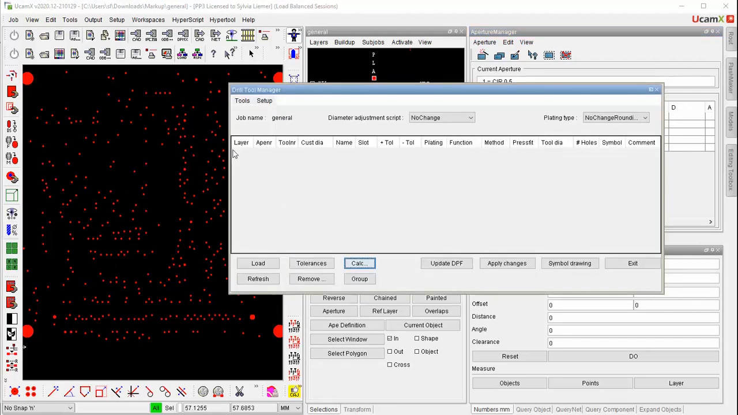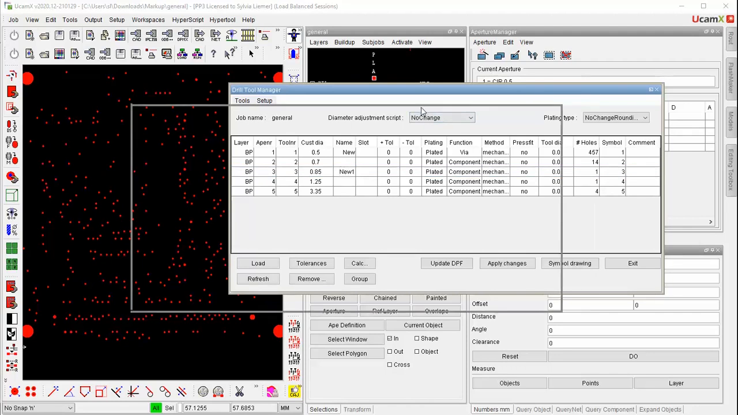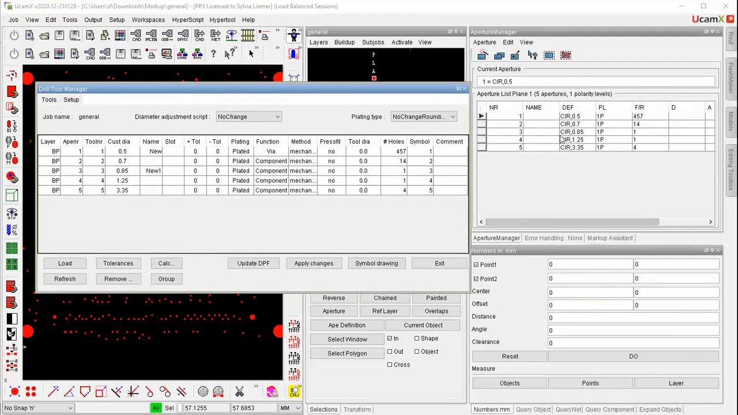Let's see. If I load the current drill file, I select my table, my script, or whatever I would like to use. In addition, I can give an aperture name to specific tools. And when I'm now updating, you see the new names. And if I'm calculating first, you even see the diameters.